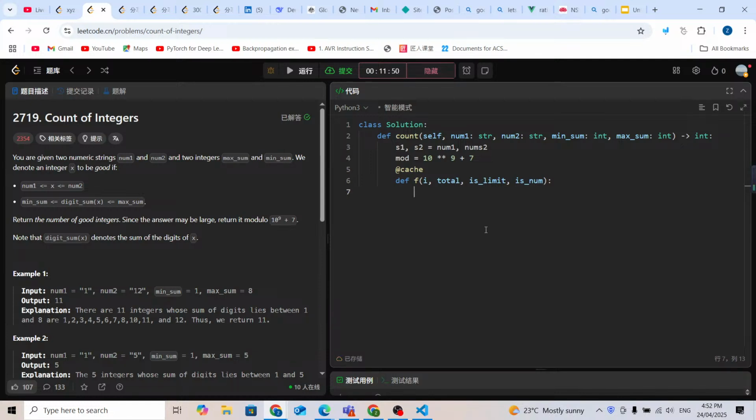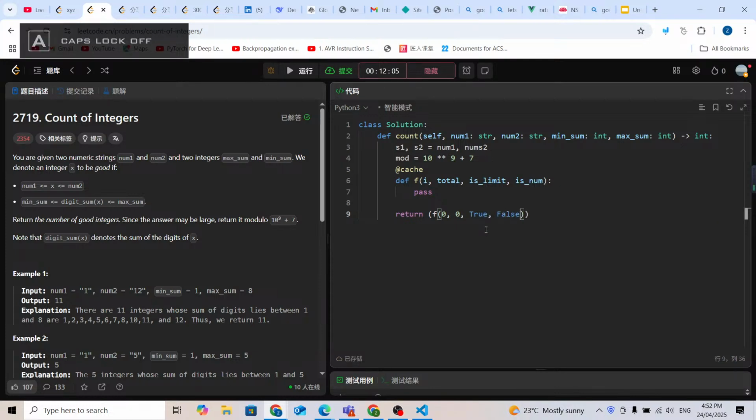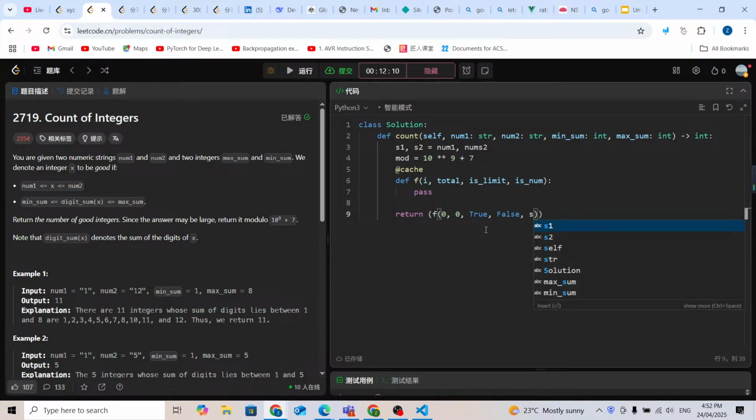But for the final return, I want to return something like f with a 0 index, and the total is going to be 0, its limit is going to be true, and its num is going to be false. I'm going to call the function, put this s2 inside it, and then minus another function, where I'm going to use the string s1. Even though I write a little bit more code, this is really easy to understand.